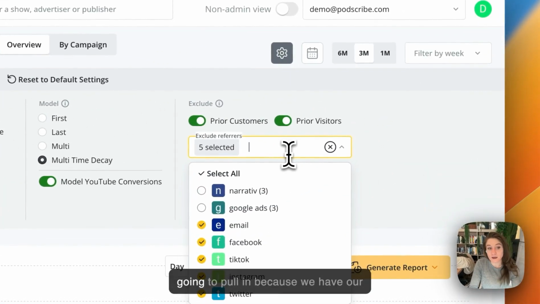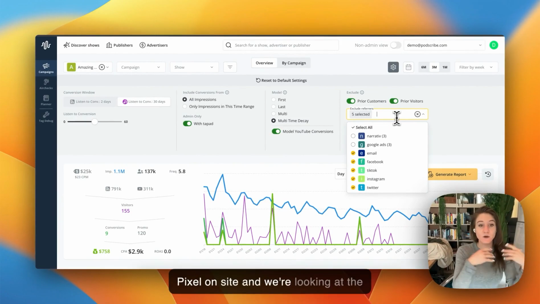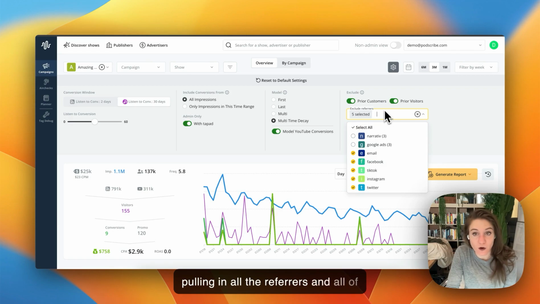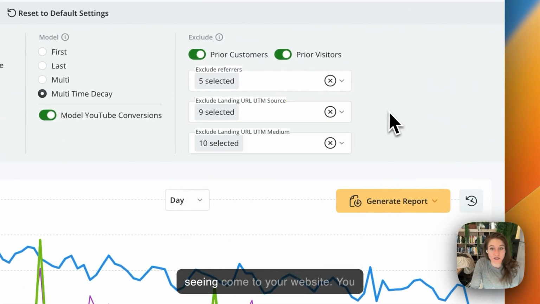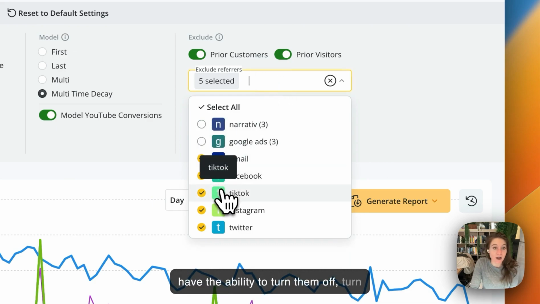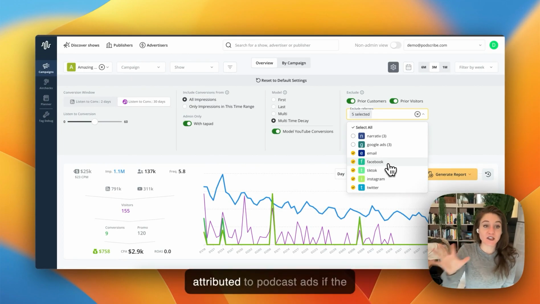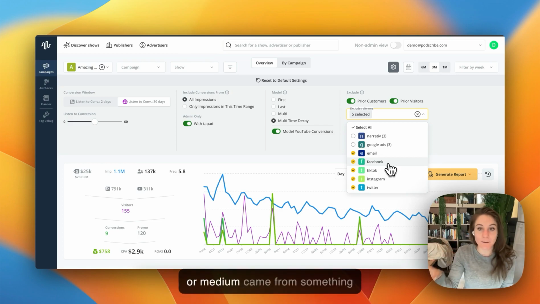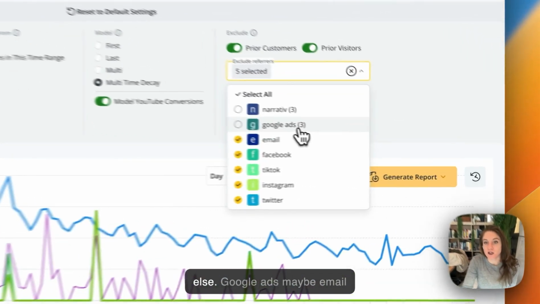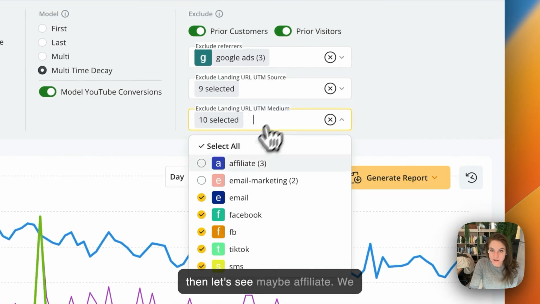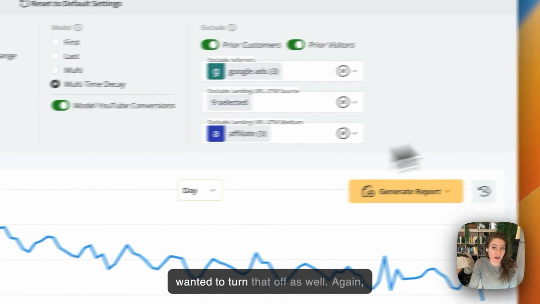Podscribe is going to pull in, because we have our pixel on site and we're looking at the inbound traffic, all of the referrers and all of the source mediums that we are seeing come to your website. And you have the ability to turn them off, turn them on. But again, it will basically exclude any conversions from being attributed to podcast ads if the channel, the referrer, the UTM source or medium came from something else. So Google Ads, maybe email because it's an owned channel. And then let's see, maybe affiliate. We wanted to turn that off as well.